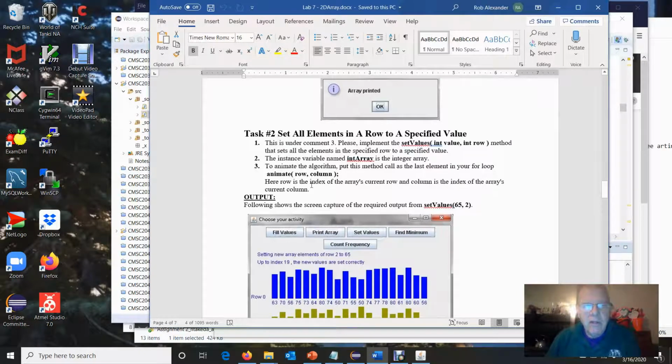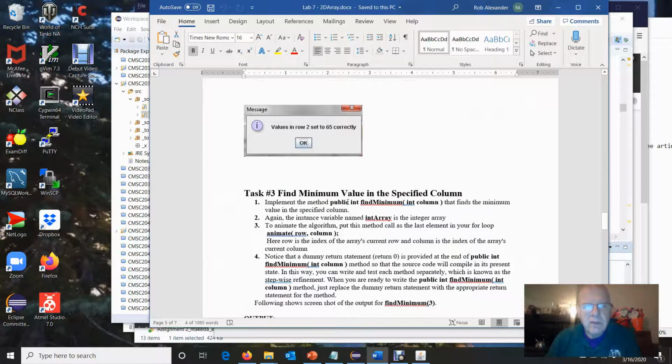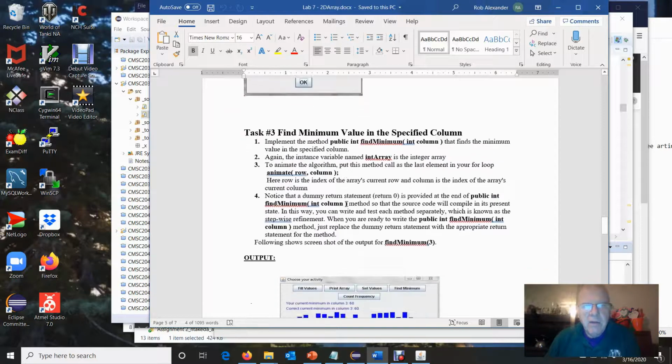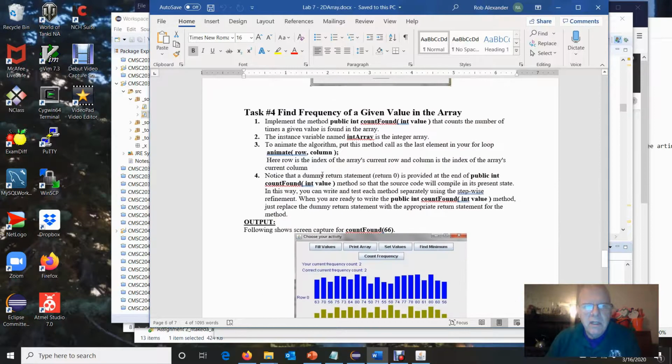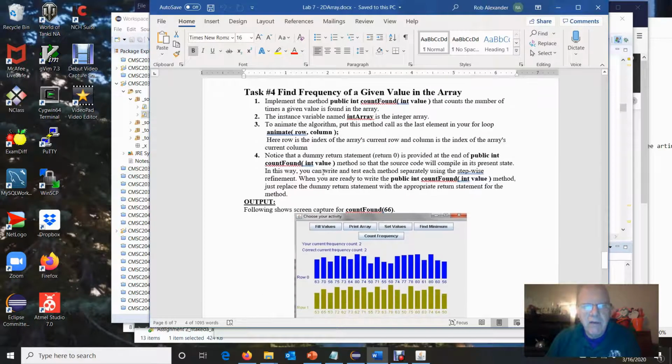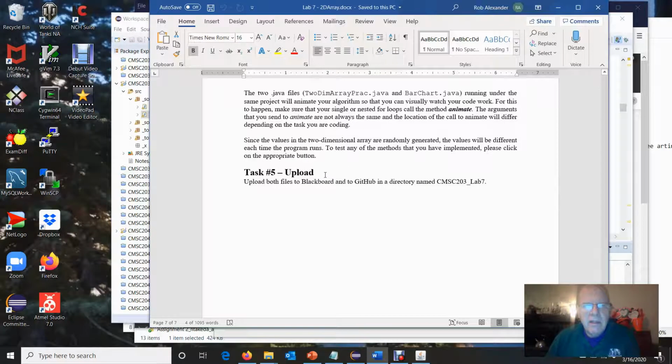So task number 2, set all the elements in a row to a specified value. And find the minimum value in a specified column. And find the frequency of a given value in the array. Then put both of the files in your GitHub repository and upload the 2 files plus the GitHub screenshot to Blackboard, and you're done.